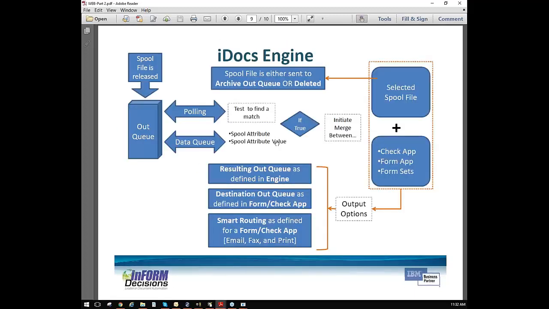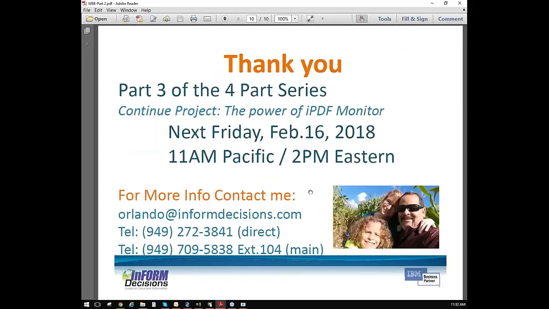This is essentially the iDocs engine. I'll put that up there. This will be in the recording. A lot of people have seen this. This is essentially the whole step-by-step detail that happens in the iDocs engines. We're going to get to that next week. We'll go over that next week in detail.